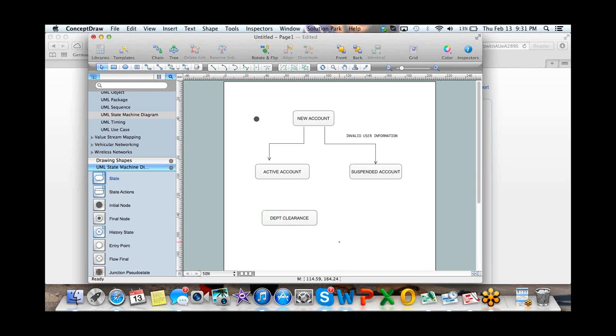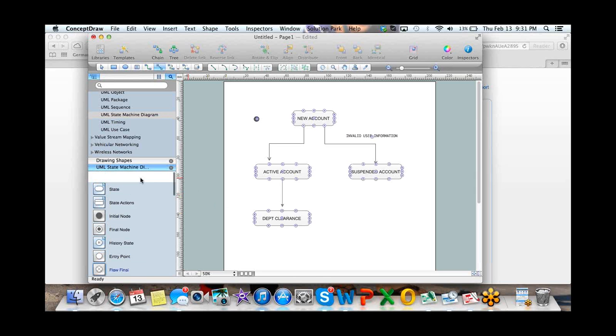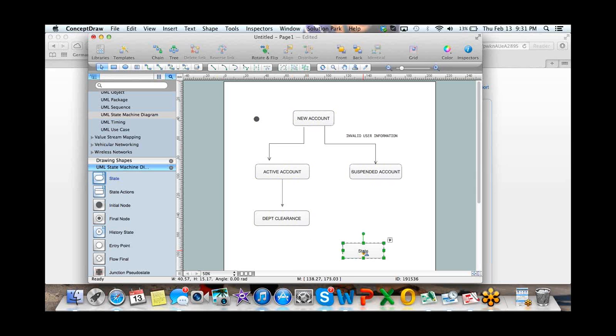Okay. Then again you point an arrow. Then make department clearance an intermediate state. You want me to write it down? Yeah. I'm sorry, I made a spelling mistake over there.